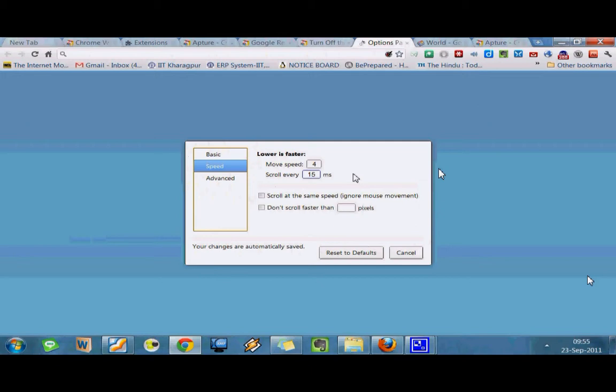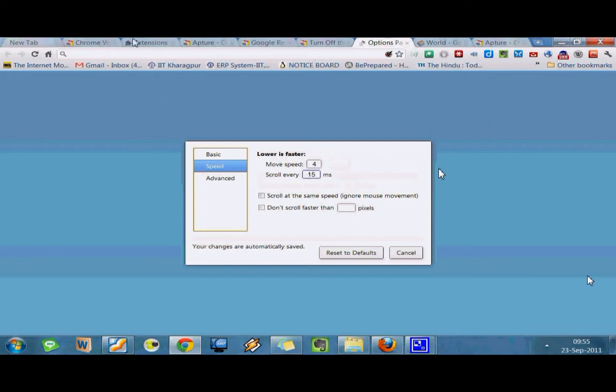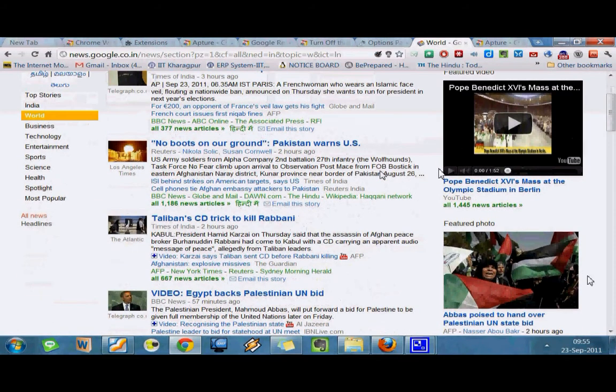So you give it a shot. I used it and I liked it, and the speed was really slow. So it actually matched with the speed of your reading. So kudos to the developer. The next extension I would like to talk about is change colors.